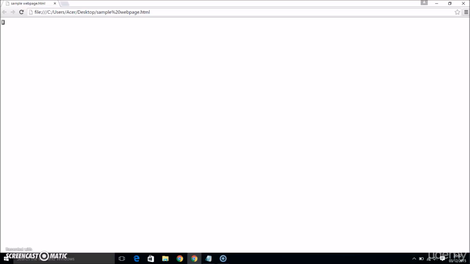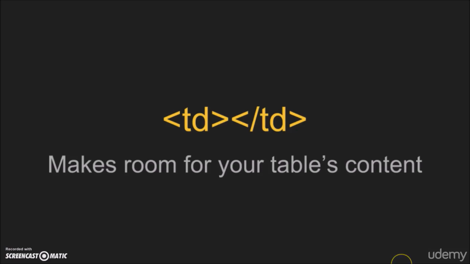But wait, I still have to introduce you to the TD and TH tag. Just like we can't insert a paragraph without some simple P tags, similarly, we cannot insert any content inside our table without some TD tags. TD stands for table data. We're supposed to surround every bit of content, whether it be simple text, hyperlinks, images, or anything we insert into our table with some TD tags. Lastly, these TD tags go inside our table row tags.